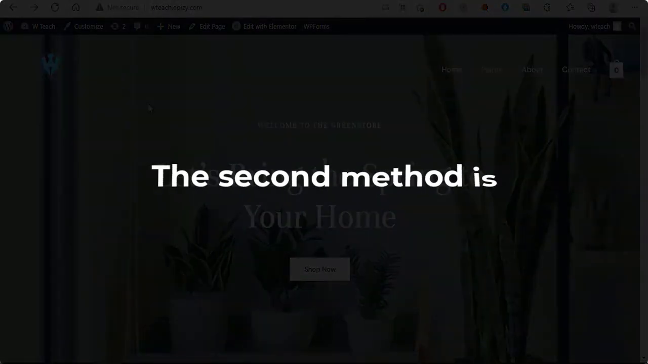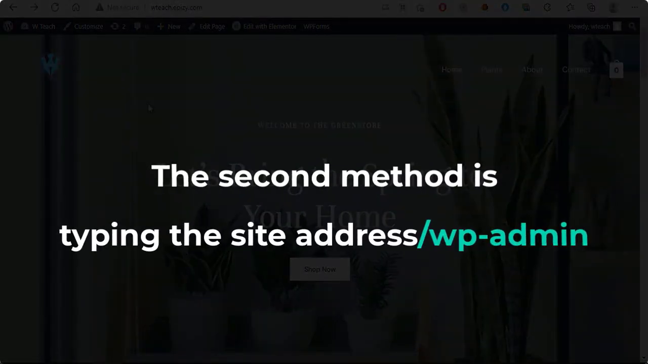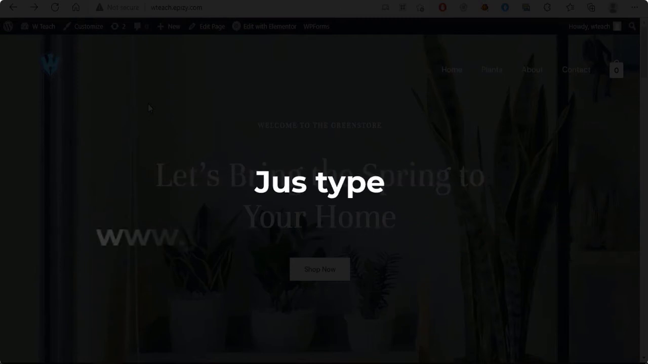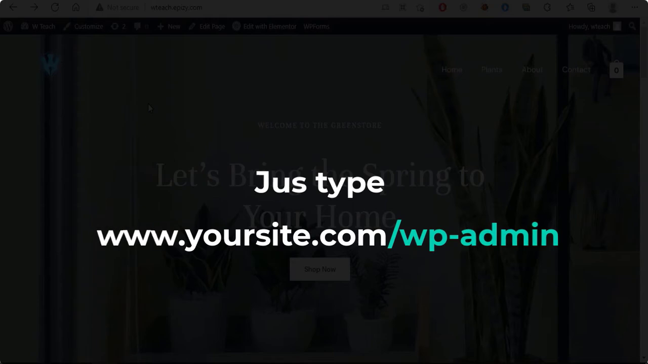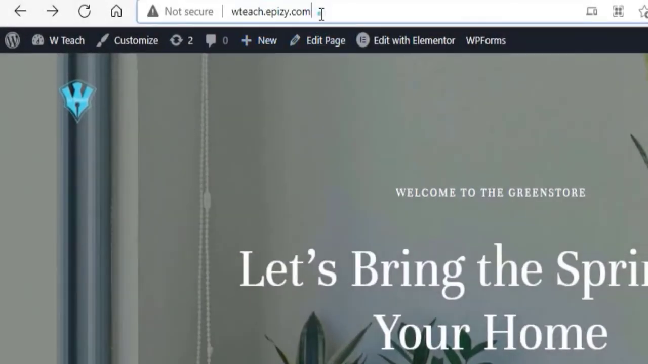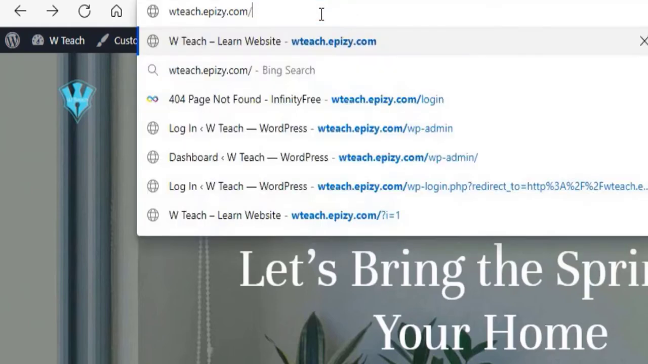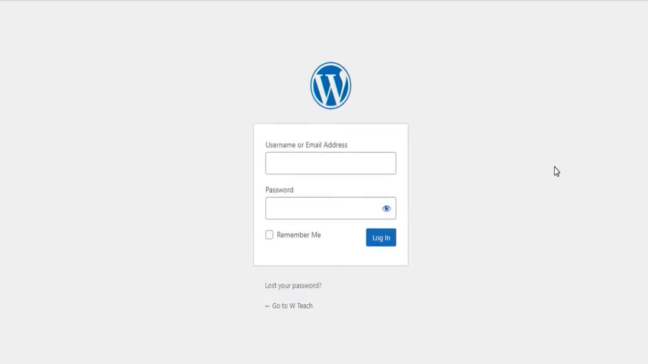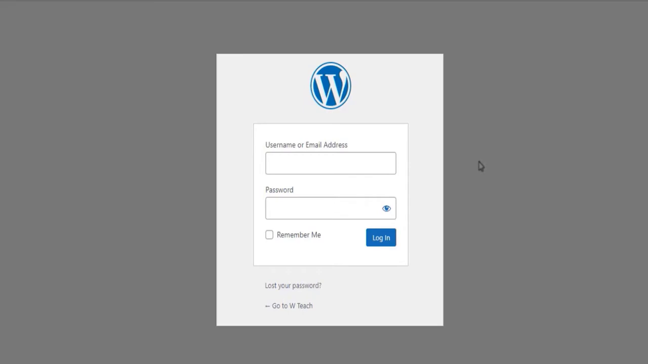The second method is typing /wp-admin after the site address. Just type your site address /wp-admin in a browser new tab. Then press enter. Then the login form will come again.